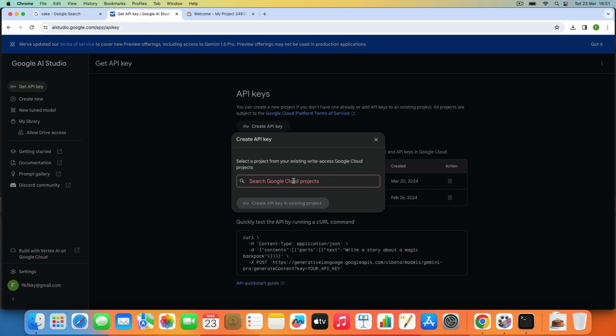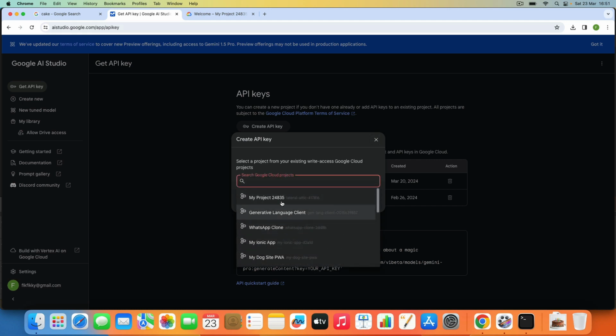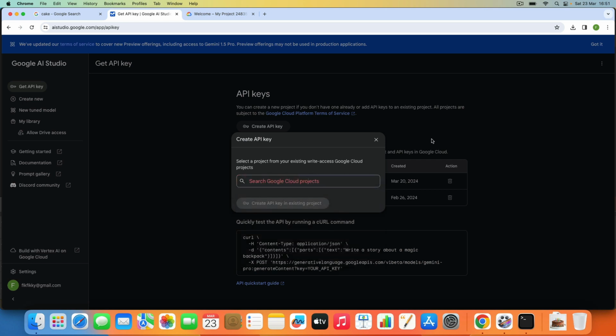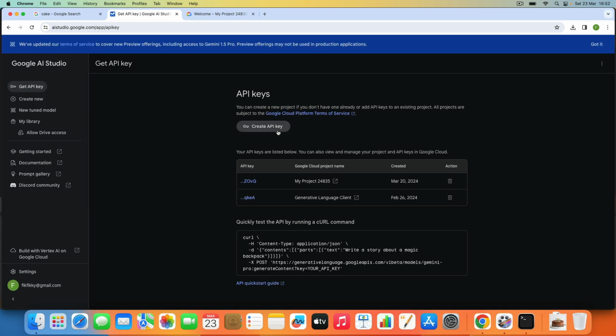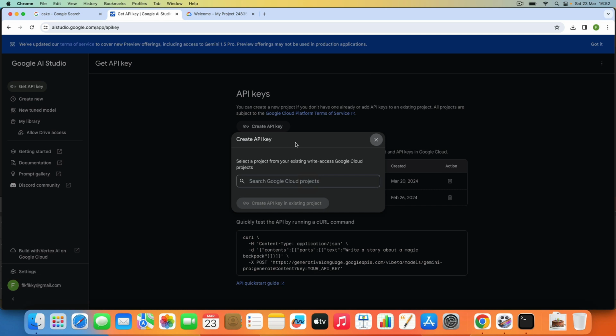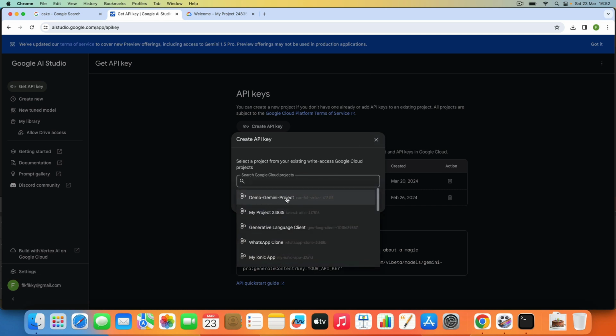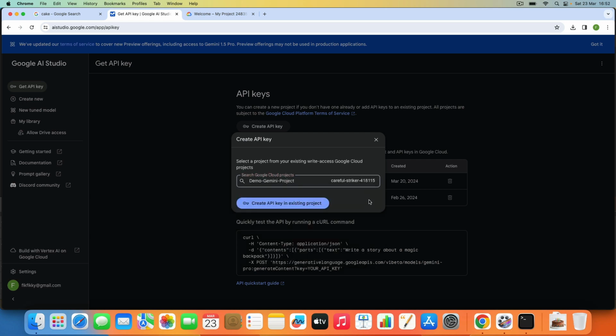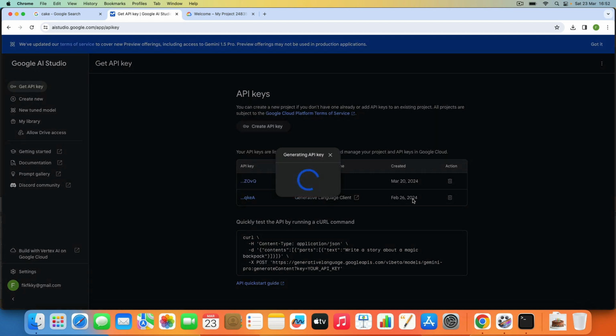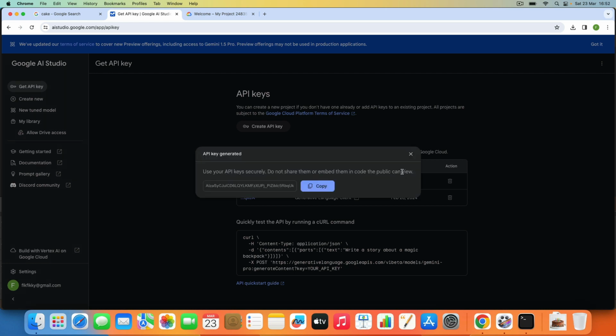Now, if you just click into this search bar here, you most likely won't see your project. So what you need to do is refresh this API keys page. And we'll just wait for that to load up. Now that it is loaded up, you can click on Create API Key. And now when you click into this search box, we can see our new project. That's the Demo Gemini project. So let's select that and click Create API Key in Existing Project. So let's click that, and AI Studio goes to work, and before you know it, we're going to have an API key generated.